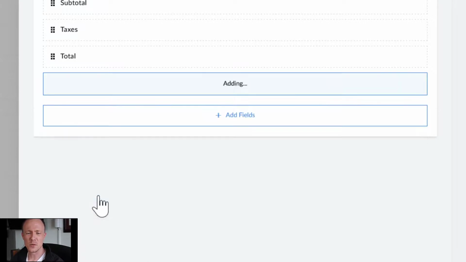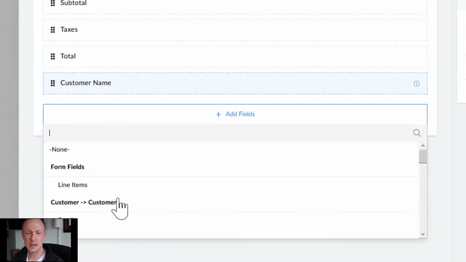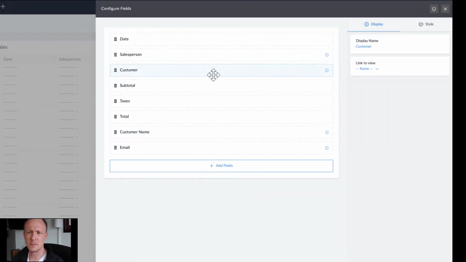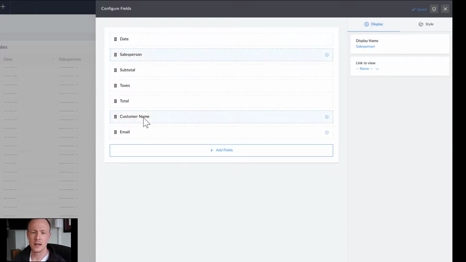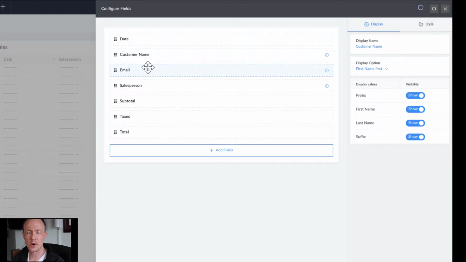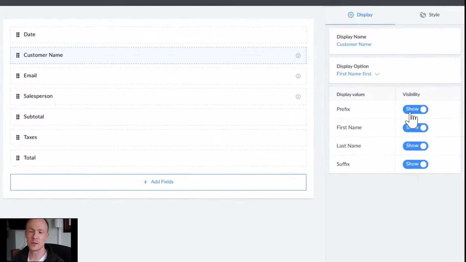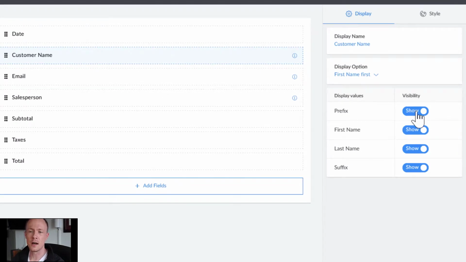For now, what we'll do is we'll throw in the customer name and the customer email. And we'll remove this field because this is actually just the lookup field to the specific record. And we'll just throw that up there. We can rearrange it by pulling it up and down. And if you click into it, sometimes, depending on the field, so for example, name, you get additional display values. So we can choose to show first name or last name in the suffix. If we want, we'll hide those.